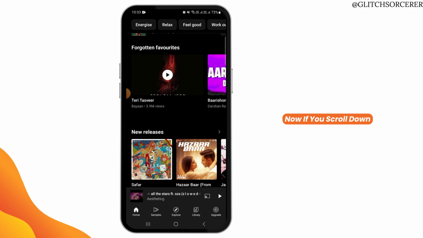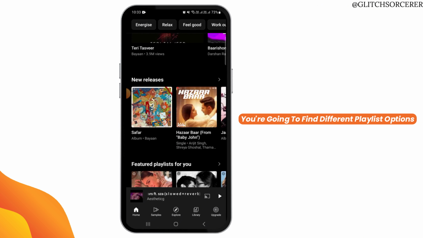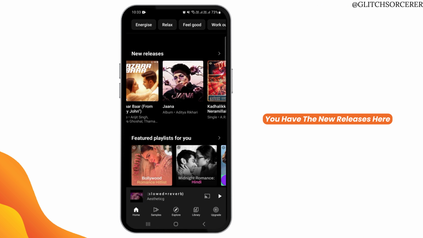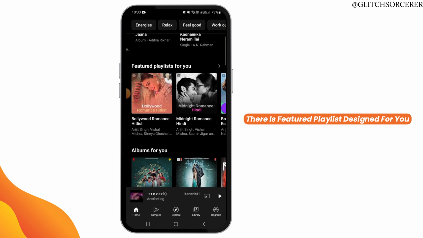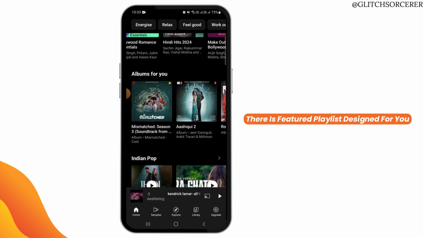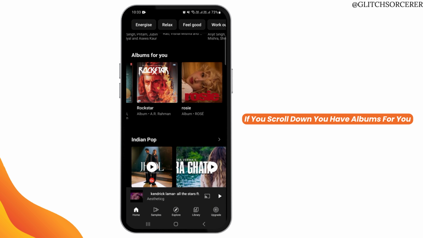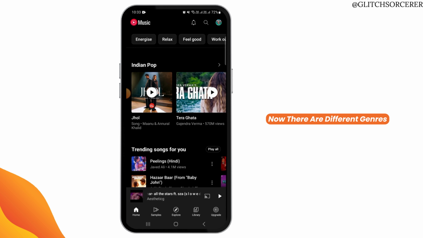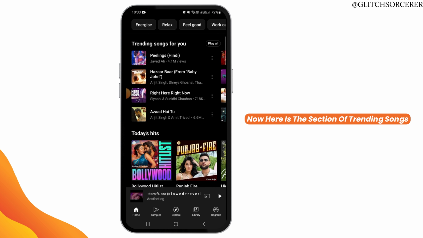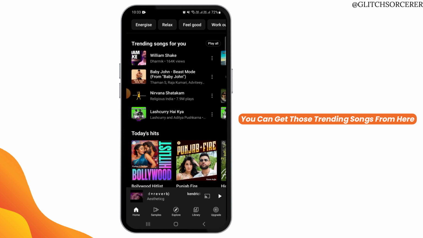Now, if you scroll down, you're going to find different playlist options over here. As you can see, you have the new releases here. There is featured playlist designed for you. If you scroll down, you have albums for you. Now, there are different genres found over here as well. Now, here is the section of trending songs. You can get those trending songs from here.